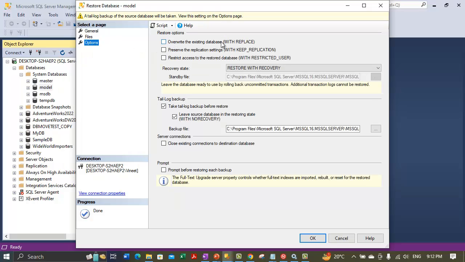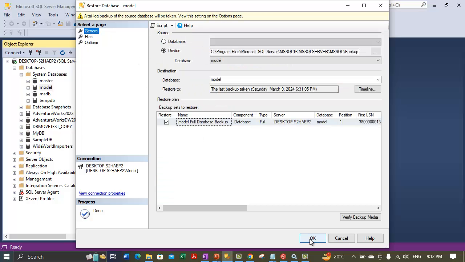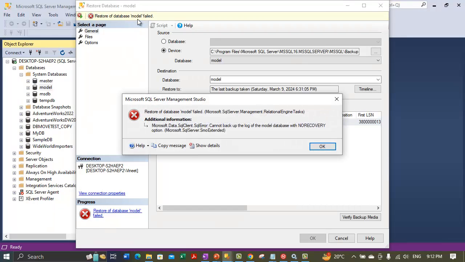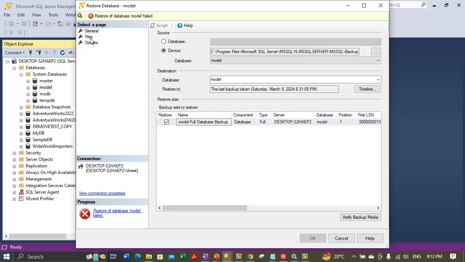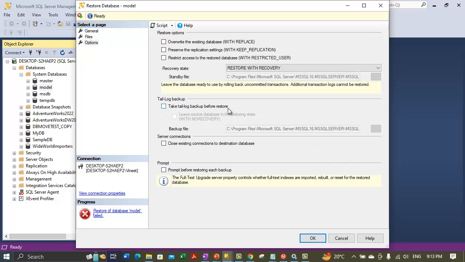And you can use the with replace option as well. If you use this option, the tail log backup is not required. Let's see if we are able to do it with the tail log option, if it allows us to. So it failed, right? So what is the message we got? Cannot backup the log of the database. So we don't want to use this tail log backup.